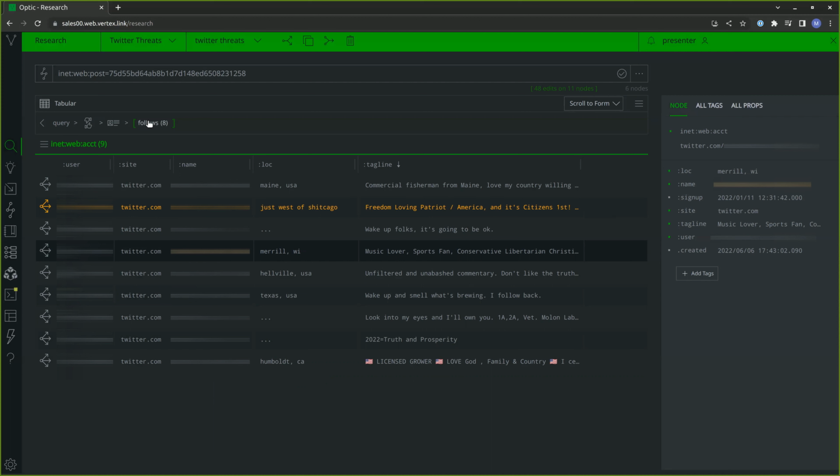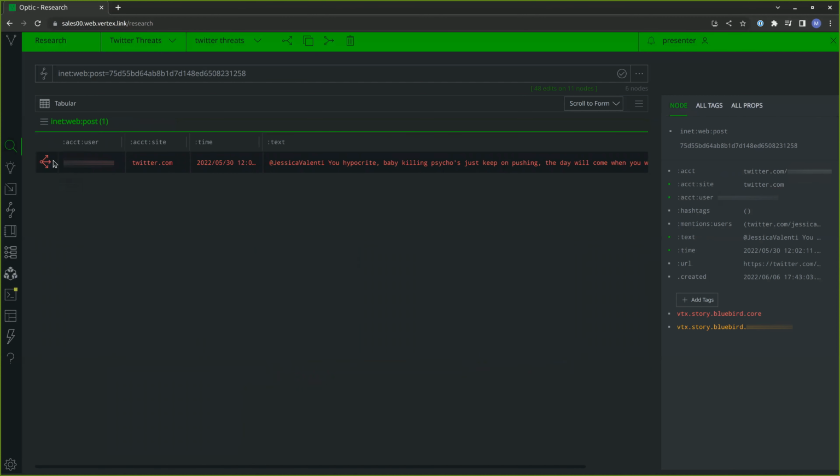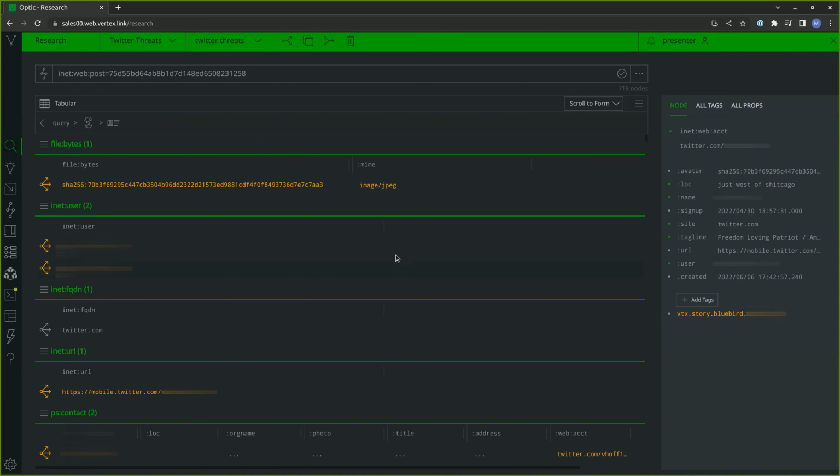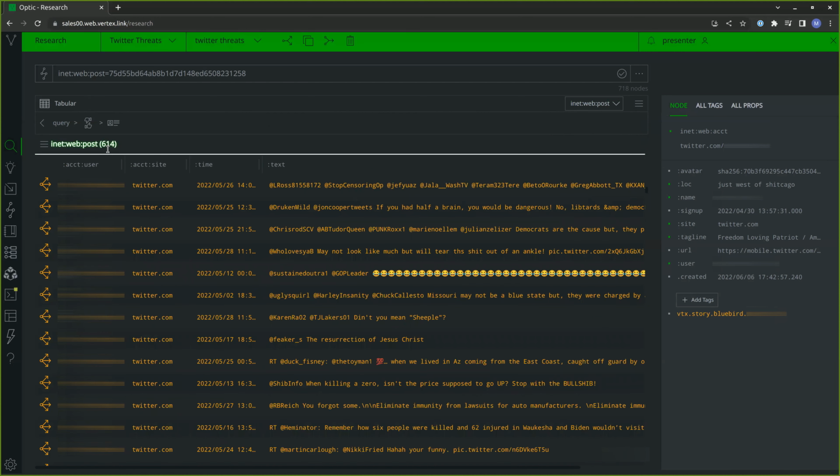From here, I'm going to use our breadcrumbs at the top to go back to the initial tweet itself, to go back to this post, and we'll actually go back through to this INET web account. From here, I'm going to look again at everything that's connected to the specific Twitter user and scroll to form. And I'm going to want to see all the other web posts that we have for him. We use the Synapse Twitter Power Up to pull in this person's recent Twitter posts, which we can see here. Their model is INET web posts. There's 614 of them. If we want, you can go ahead and sort by time.